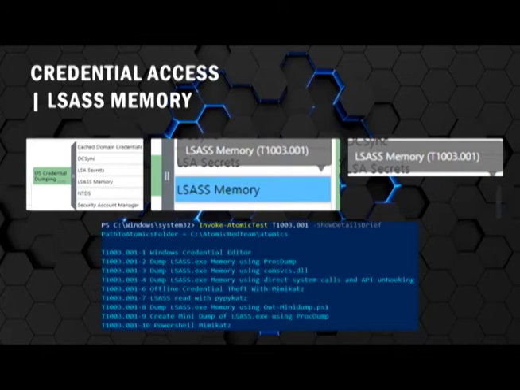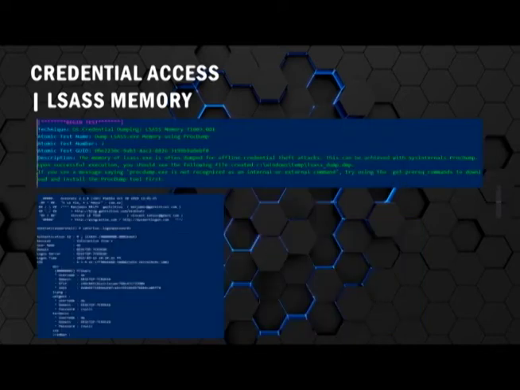Finally, the last technique we ran was the LSASS memory dump. In this technique, an executable file called lsass.exe is run, and an offline credential theft attack is launched. The LSASS memory is dumped into a file called lsass_dump.dmp in the temp folder by using the Sysinternals tool ProcDump. From there, the attacker can have access to all credentials available on the victim's machines.